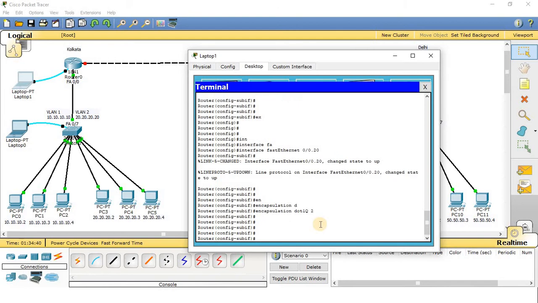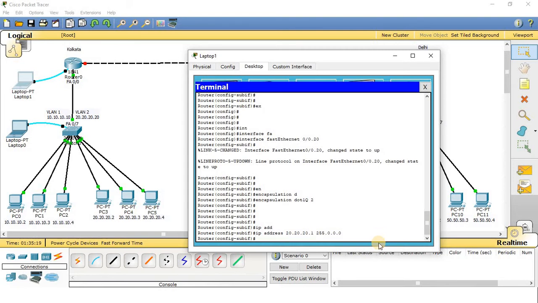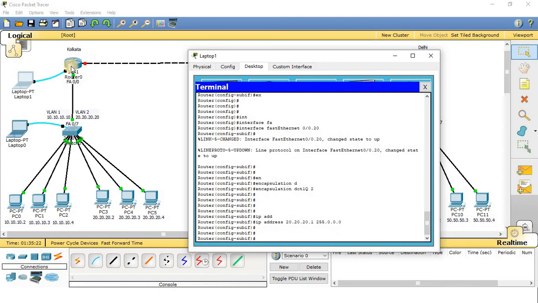So now I will assign the IP address. You can observe that for VLAN 2, the IP range has been set up, the network value is 20. So the network value for this sub interface FastEthernet 0/0.20 should belong to the same network, 20.20.20.1, followed by 255.0.0.0. Okay, I have successfully assigned the IP addresses for both sub interfaces of this port. Let me move out from the sub interfaces.